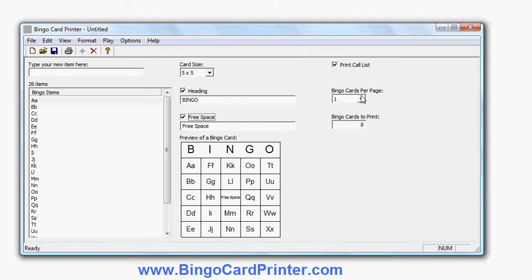I can choose how many bingo cards to print on each piece of paper. If I want to print lots of bingo cards, I can print several bingo cards per page, which will allow me to save paper. Obviously, the downside is the bingo cards will be smaller, and I might have to cut the paper up if I want to give one bingo card to each student or player. So I'll leave that on 1, and I can choose how many different bingo cards I want to print. So if I have 8 students in my class, I could put 8. If I have 20, I could put 20. If I have 80 or 100 or whatever number, up to 9,999. So let's say I have 25 students in my class.